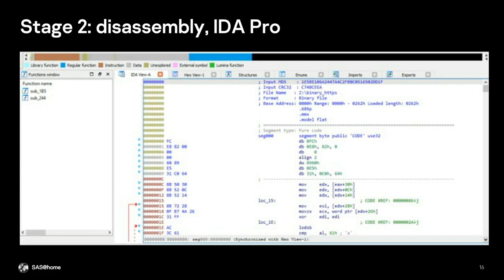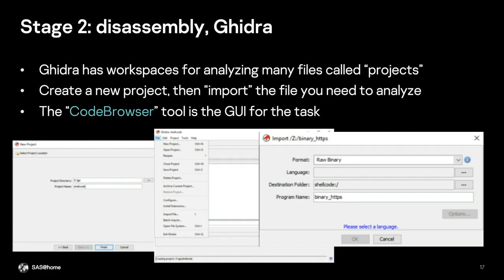Ghidra is based around the concept of projects that are workspaces for analyzing several files at the same time. And also for collaborative work, they even have a server for storing all the data on the server and working collaboratively. By the way, that's what is missing in IDA Pro. So to load your file in Ghidra, you do need to create a new project, and then you import that file into the project.